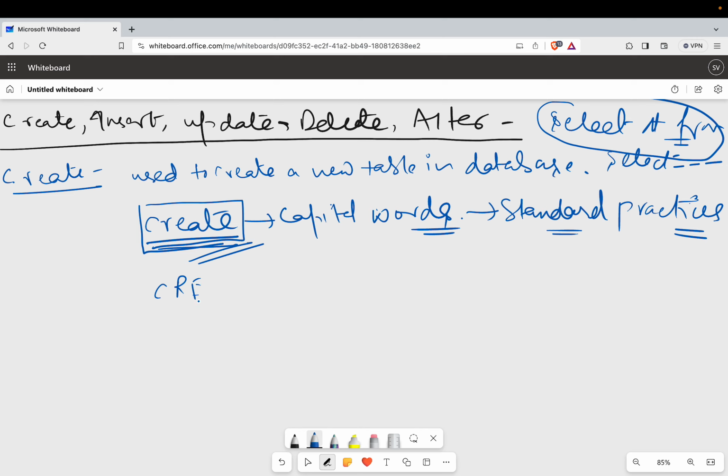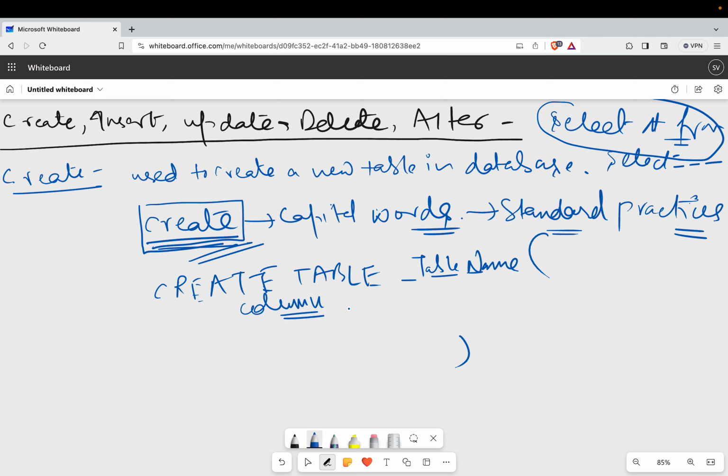So we will write like this: CREATE TABLE, and then we will write the table name, okay. This is the table name, whatever name you want to give. Then there is a bracket open and a bracket close. Now here we will write the columns that we are going to create, let's say employee name, okay. And what is the type of data that we are going to use? So let's say employee name is a varchar of 50 characters. Let's say employee number is an integer, okay, integer of 10 digits.